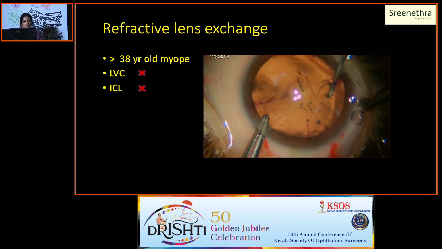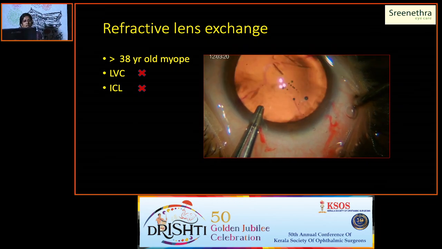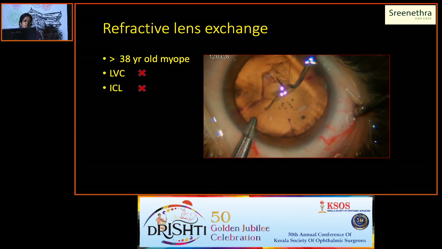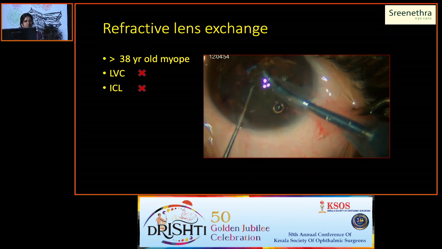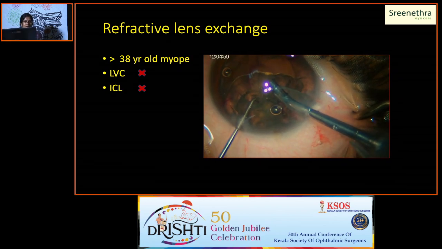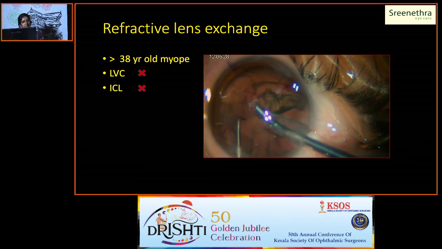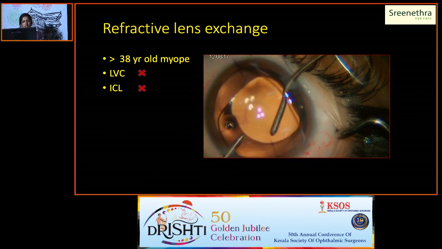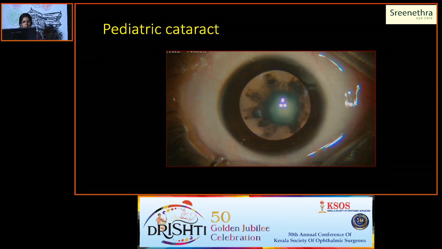Now, in cases of an aged patient near presbyopic age, like a 38-year-old myope, where laser vision correction is not advisable, because if you are considering the case of a myope, there is a wide range of correction required, from a -2 range to a +3, and there will be more induced aberration. And if ICL is also contraindicated with a small white to white or a low anterior chamber depth, or a glaucoma-predisposed eye, we have to go for a lens exchange case.